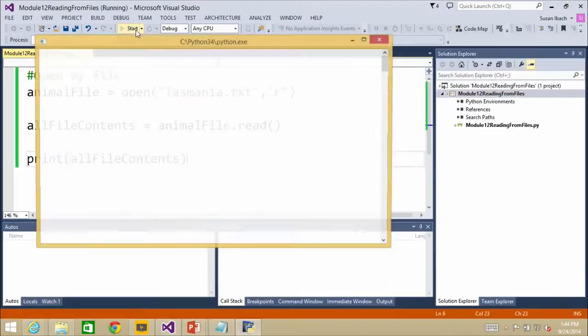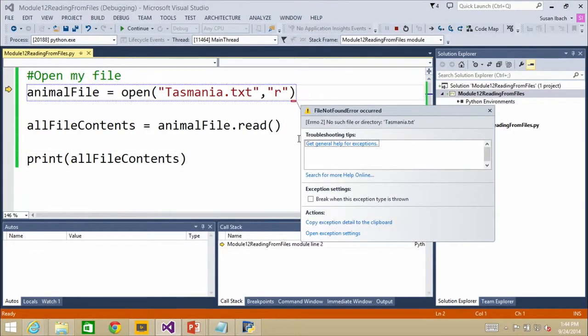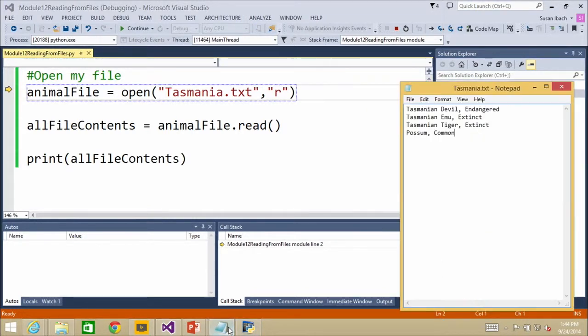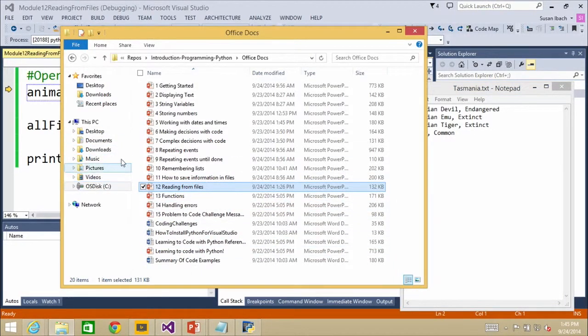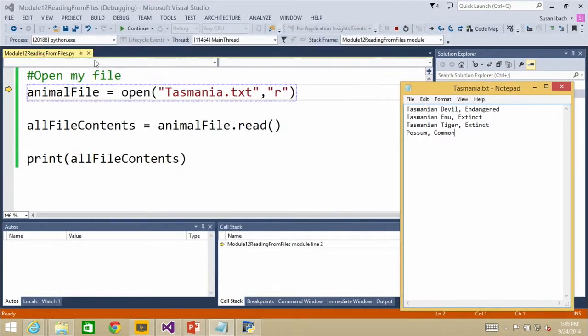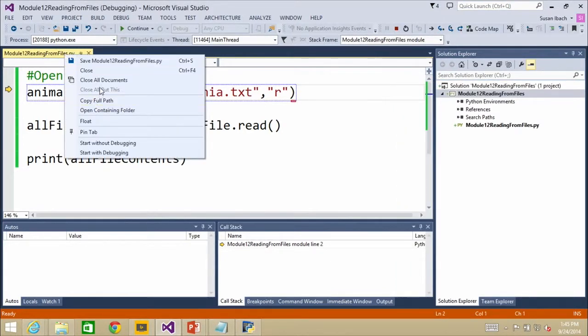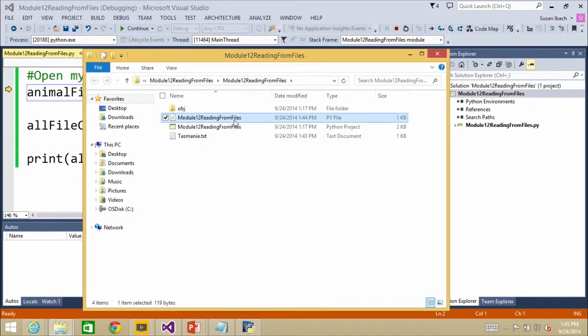Let's see it. So we run, and oh, it can't find my file tasmania.txt. I wonder if I might have saved it to the right spot, or it might be .txt.txt. You know how it does that on you once in a blue moon? Let me go to my open containing folder here, double check the file name. Open the containing folder. It is there. Yeah, no, it is. It's got exactly.